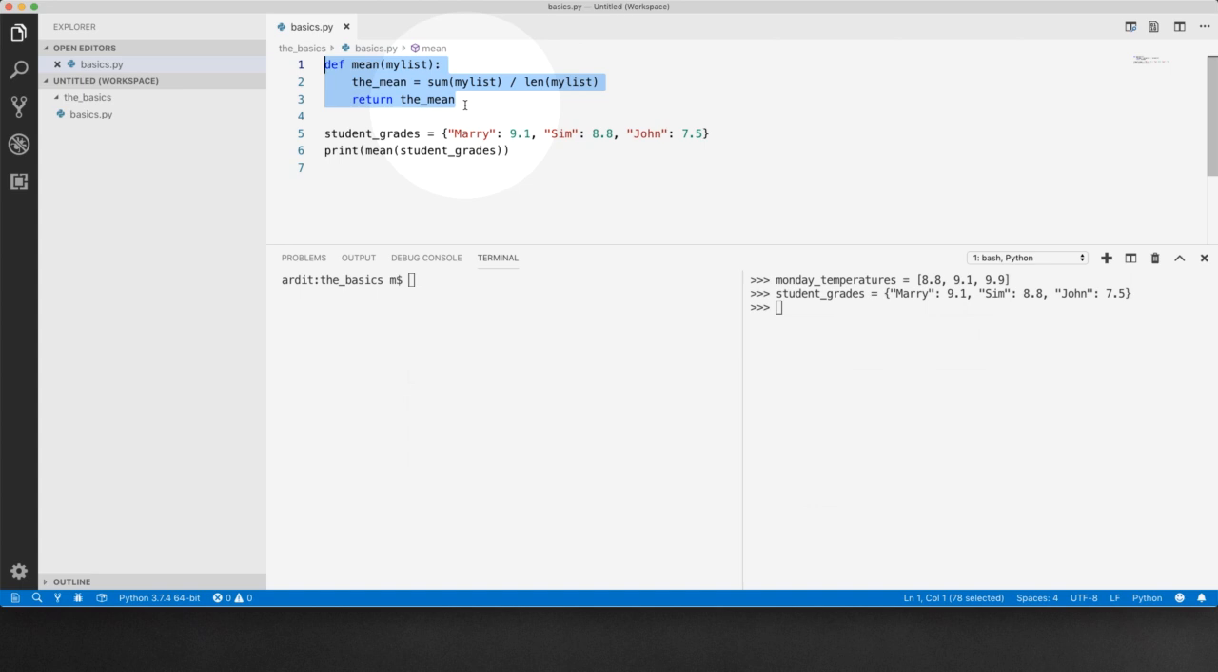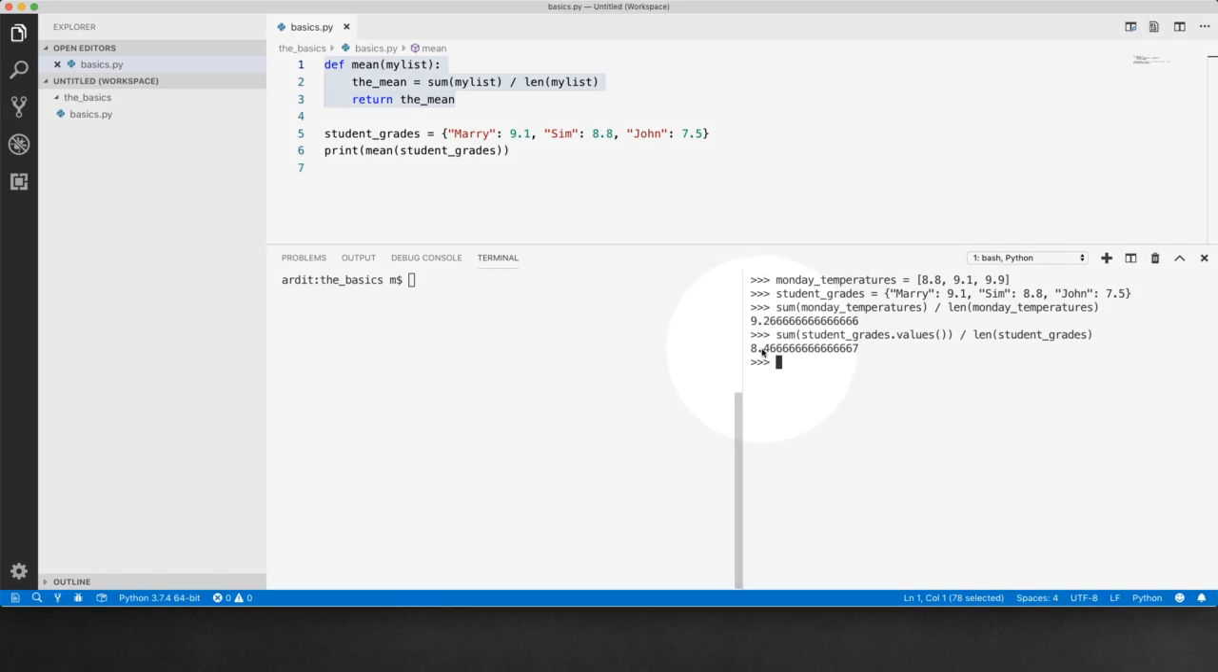When it's a dictionary, it's going to check if it's a dictionary and apply the corresponding algorithm that calculates the mean value of a dictionary. So we know that the sum of Monday temperatures divided by the length of Monday temperatures gives you the mean of the list. Similarly, for student grades, which is a dictionary, the sum of its values divided by the length of the student grades dictionary will give you the mean.